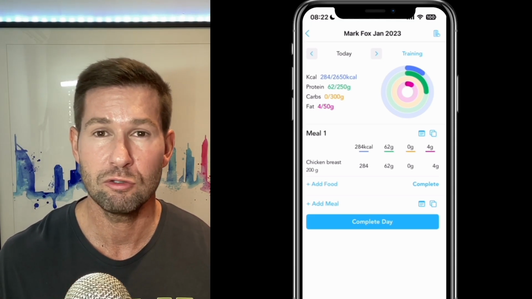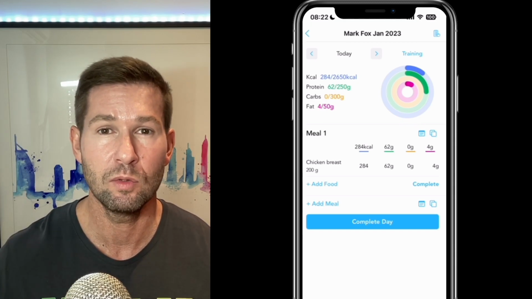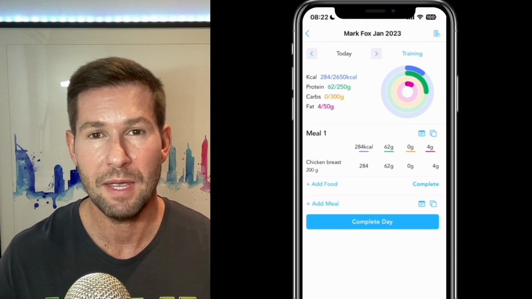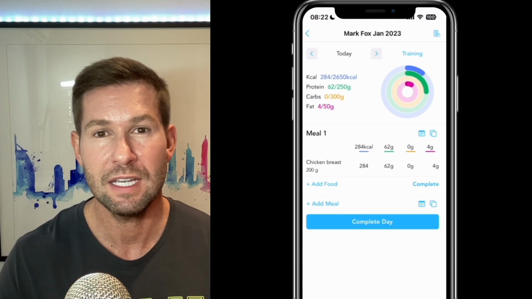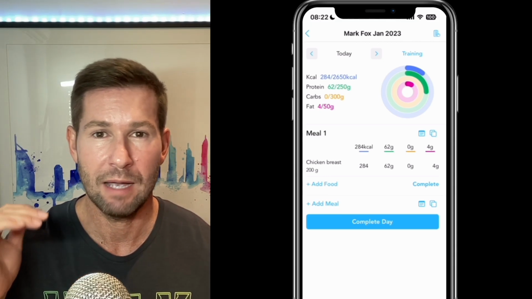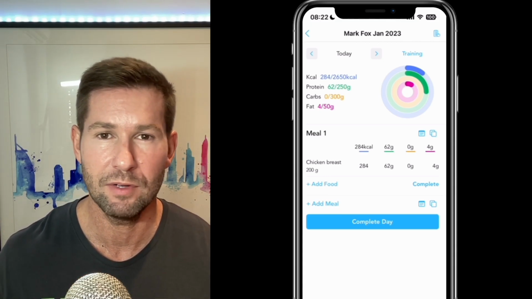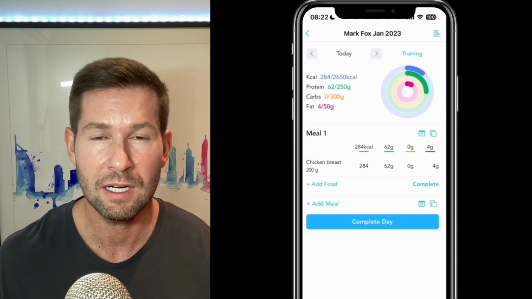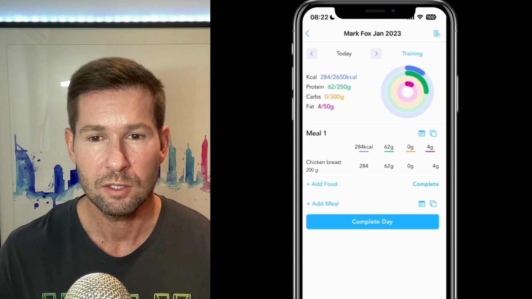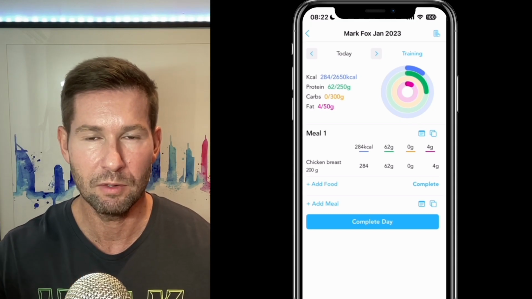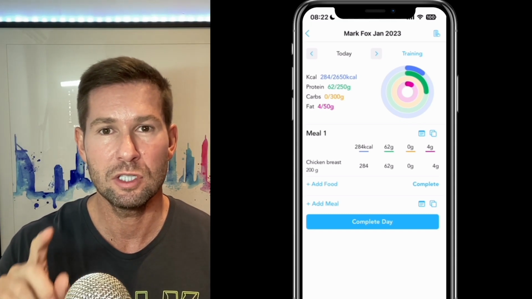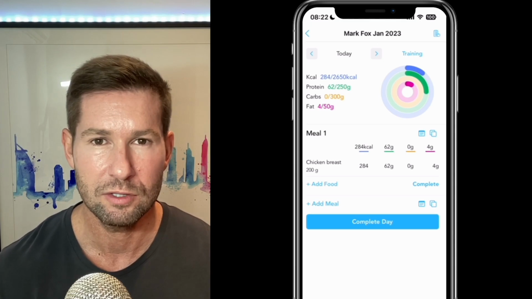Now, if your coach has created a plan for you, so they've specified all of your foods, they will automatically appear right here for you. So where you can see there, I've got chicken breast, you'd have perhaps oats, blueberries, whey protein for breakfast, you'd have something else for meal 2, meal 3, and there could also be swaps as well. So where it says meal 1, you'd have meal 2, meal 3, or meal A, meal B, and you could just switch through those depending on if your coach has set that up.